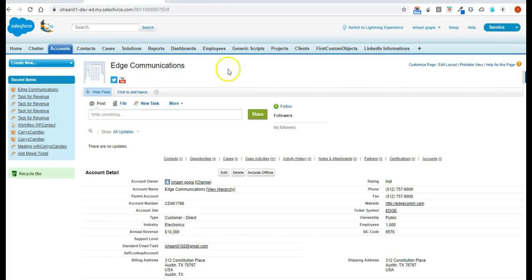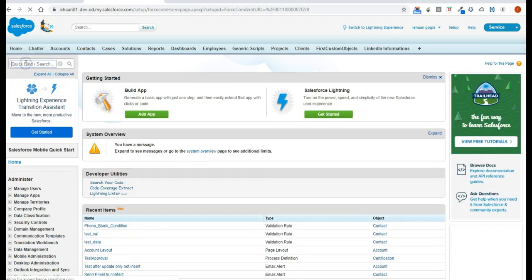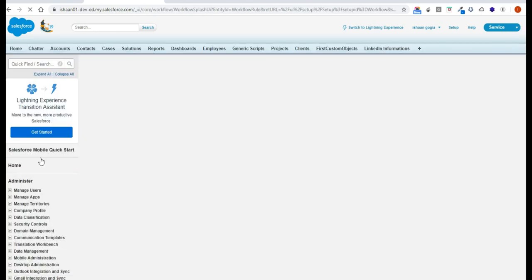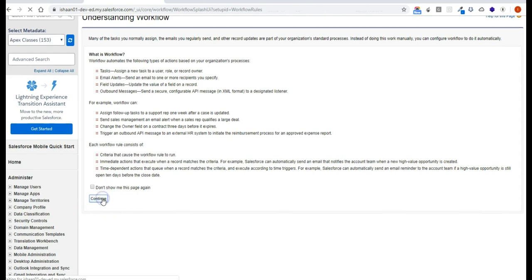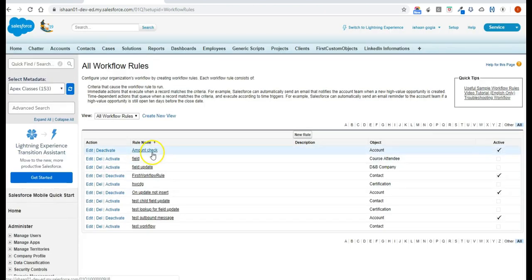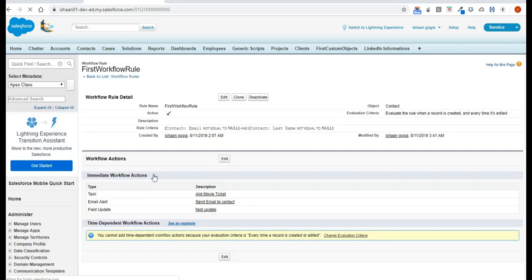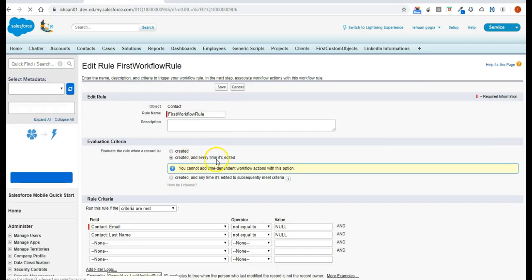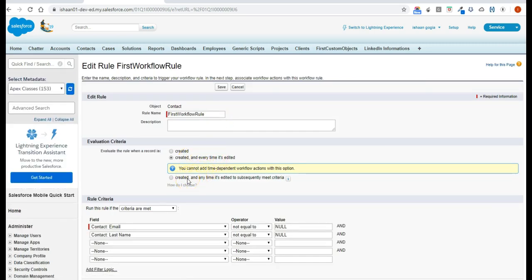In workflows also, if I go to workflow, I missed this part while explaining the workflow. Whenever we have a workflow, which criteria did we have? We had three criteria, right? Created, created and every time it's edited. The second point says created and every time it's edited. It says you cannot add time dependent action with this option.